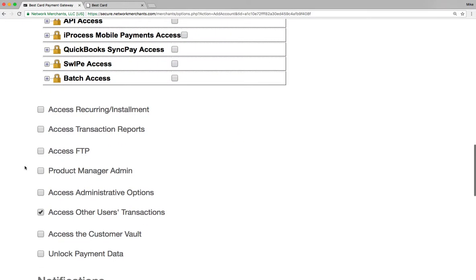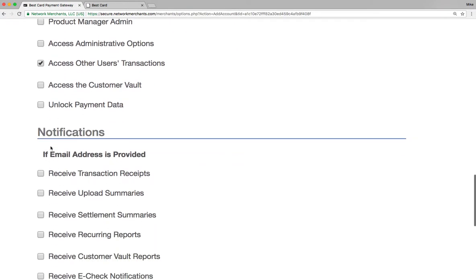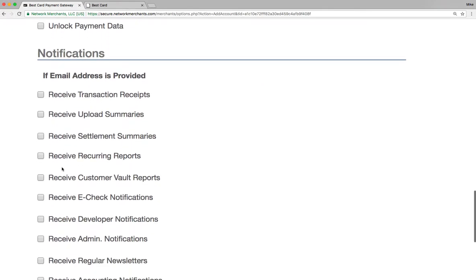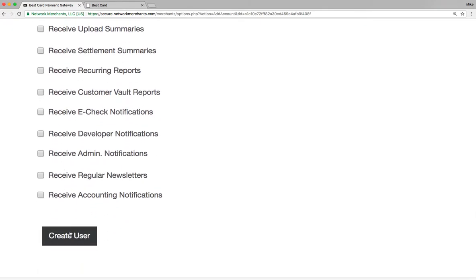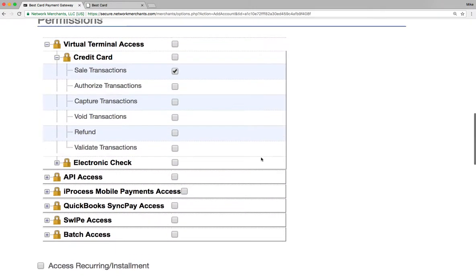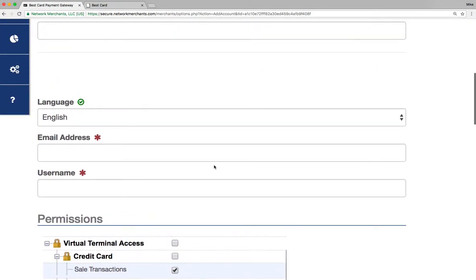Then you just go down, and also you can get different reports sent to them depending on what their role is. So if you just create that user, they'll be notified by email that an account has been set up. They'll click the link and set up their own password, and they'll have access to the system under parameters that you set. And so that's really it for the Best Card Payment Gateway.